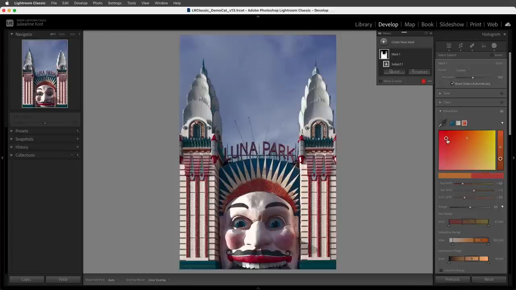To constrain the movements to only adjust the hue, use the Command key on Mac or the Control key on Windows. To enable more precise adjustments in either of the color fields, hold the Option key on Mac or the Alt key on Windows and drag. Finally, Option drag on Mac or Alt drag with Windows on any of the sliders to quickly see what areas are being affected. The areas that are not affected appear in grayscale.